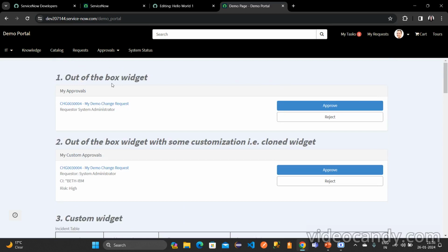So my first widget is an out of the box widget. This widget is provided to us by ServiceNow, and the name of the widget is approvals. What does this approval widget do? What is the purpose of this approval widget? The approvals widget displays data from the approvals table, and the name of the table is sysapproval underscore approver. You can use this baseline widget in your portal or clone it to suit your own business needs.